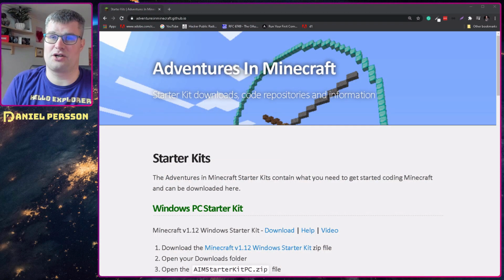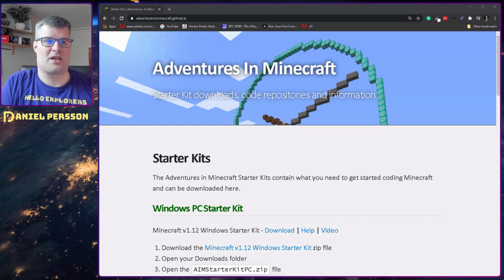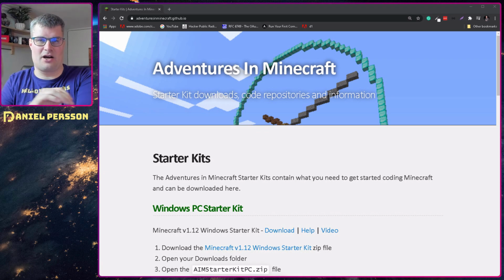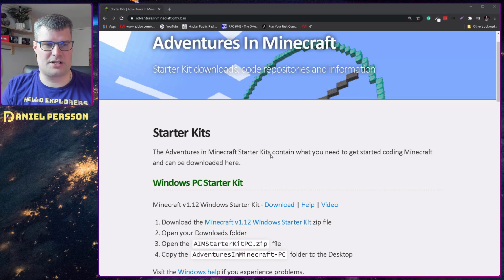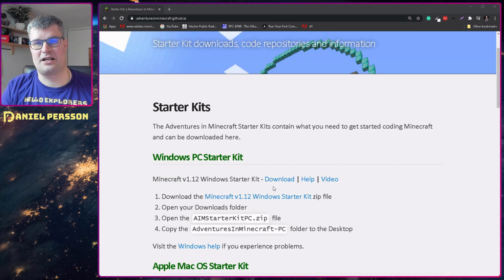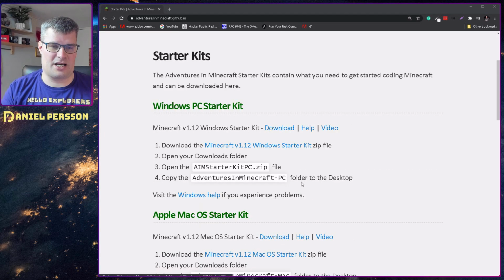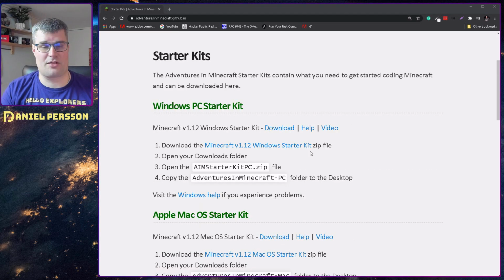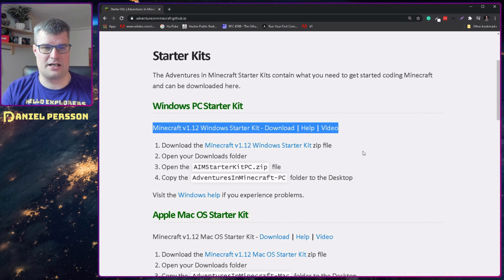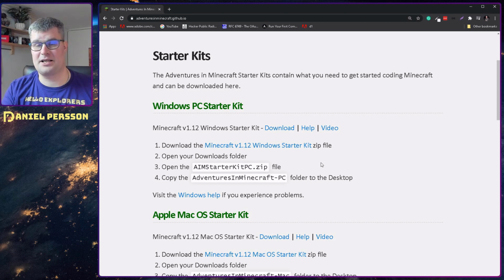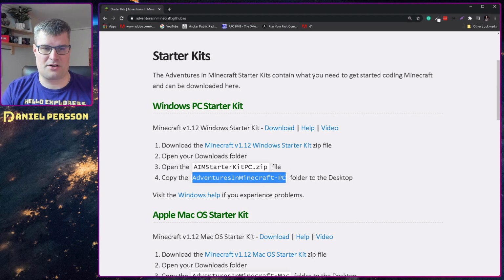So this is the Adventures in Minecraft homepage. It's available at GitHub, so adventures-in-minecraft.github.io. If you go to that page and look here, you see that you have a starter kit that gets you started with everything, and then you just write code in Python. I have the Windows starter kit here, so I downloaded the starter kit up here. I unzipped that into a folder, and that Adventures in Minecraft-PC is the folder that I get.